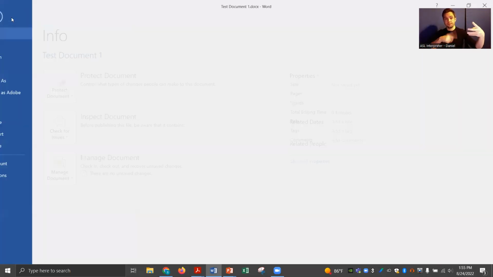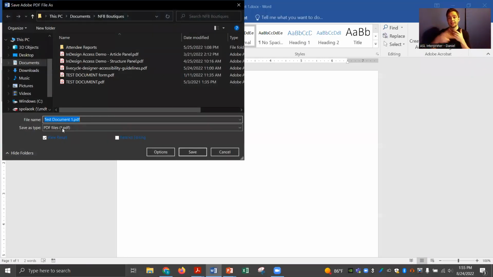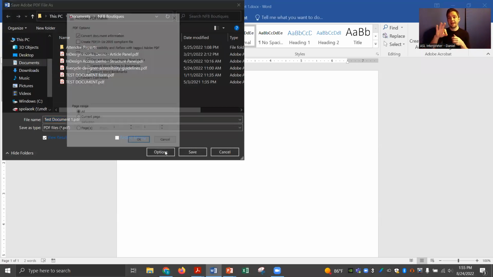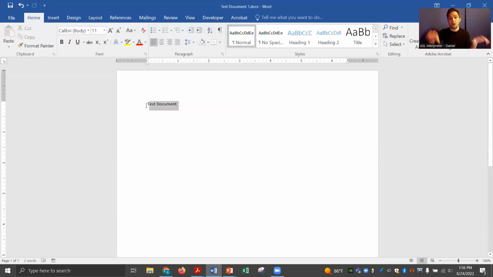There we go. So in Word, and this works with Excel or what have you, when you click Save as Adobe PDF, you get the Save dialog here. You want to go to Options and make sure you check this box, Enable Accessibility and Reflow with Tagged Adobe PDF. Doing that means all the work that you've done in Word, like let's say we've changed this into a heading, and so programmatically that's a heading, a screen reader will interpret it as a heading. Using that option in the save menu, that will go into a PDF as a heading.